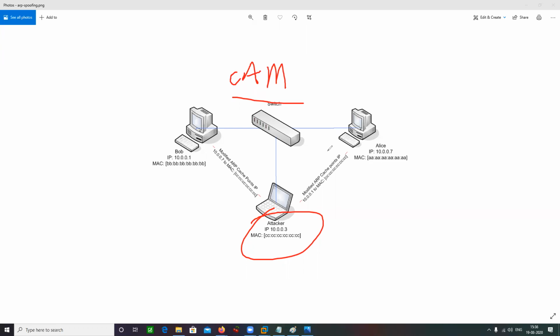Once the CAM table is flooded, the switch goes to a failure state and starts broadcasting the packets. That way, if the attacker starts running a listener or a sniffer, the attacker would be able to get all the packets. Once the switch starts broadcasting, if Alice is sending something to Bob, that same thing is going to be sent to the attacker as well as to Bob. So this way the attacker would be able to capture the data.